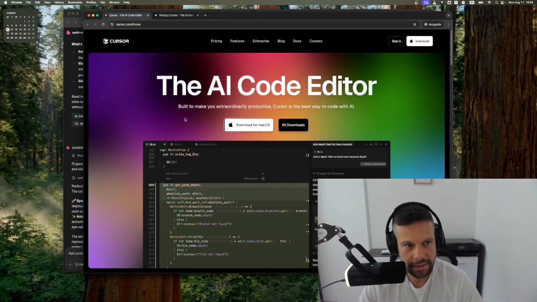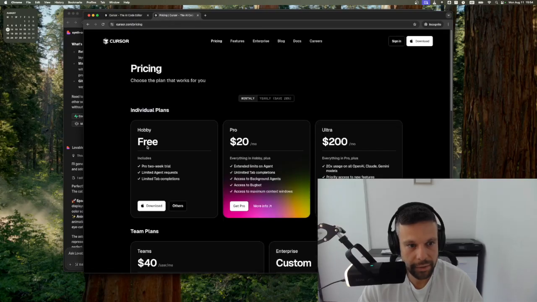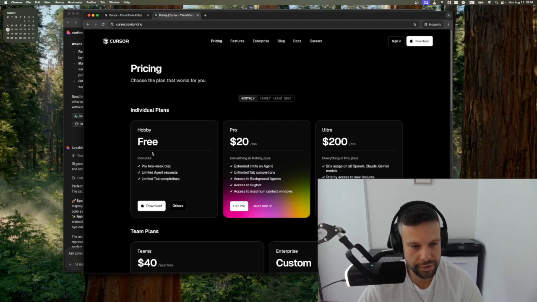So again, this is the coding editor, Cursor. You can use it for free. You need a pro license, but you can test it for 2 weeks. There's a pro 2-week trial, so just use that and then you can try it. So make yourself an account, download it for your system. I'm using Mac here, and then just install it on your system, and I will show you the rest.